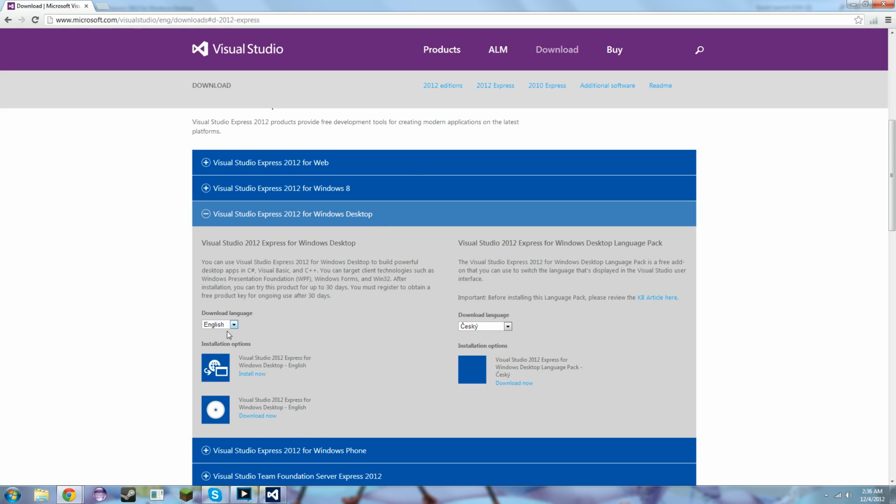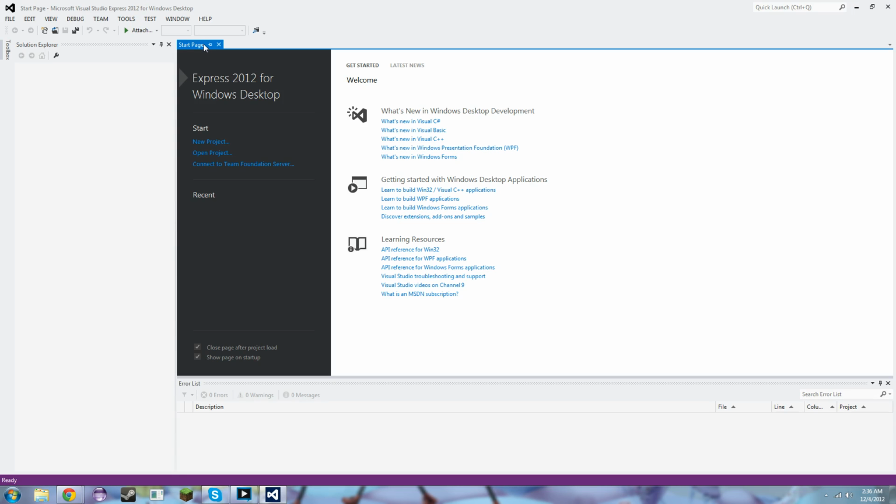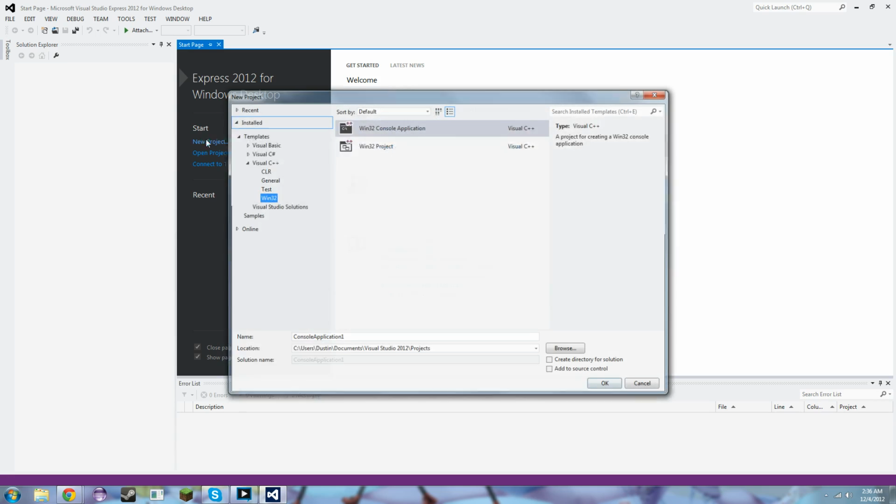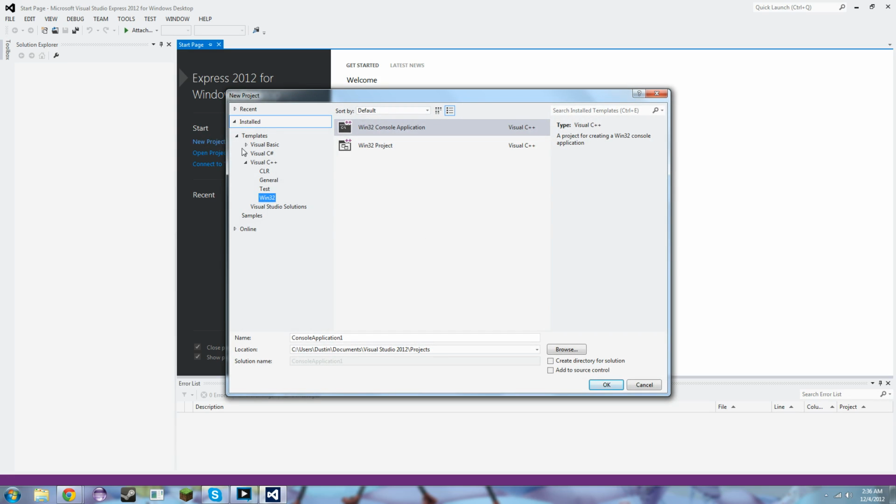So you've got that. You've got it all set up. You open it up. Boom, bam. This is what it looks like. You can either go to File, New Project, hit Control Shift N, or click New Project here, whatever floats your boat. When you first start it up, I've opened it up already. It'll probably look like this, I believe.